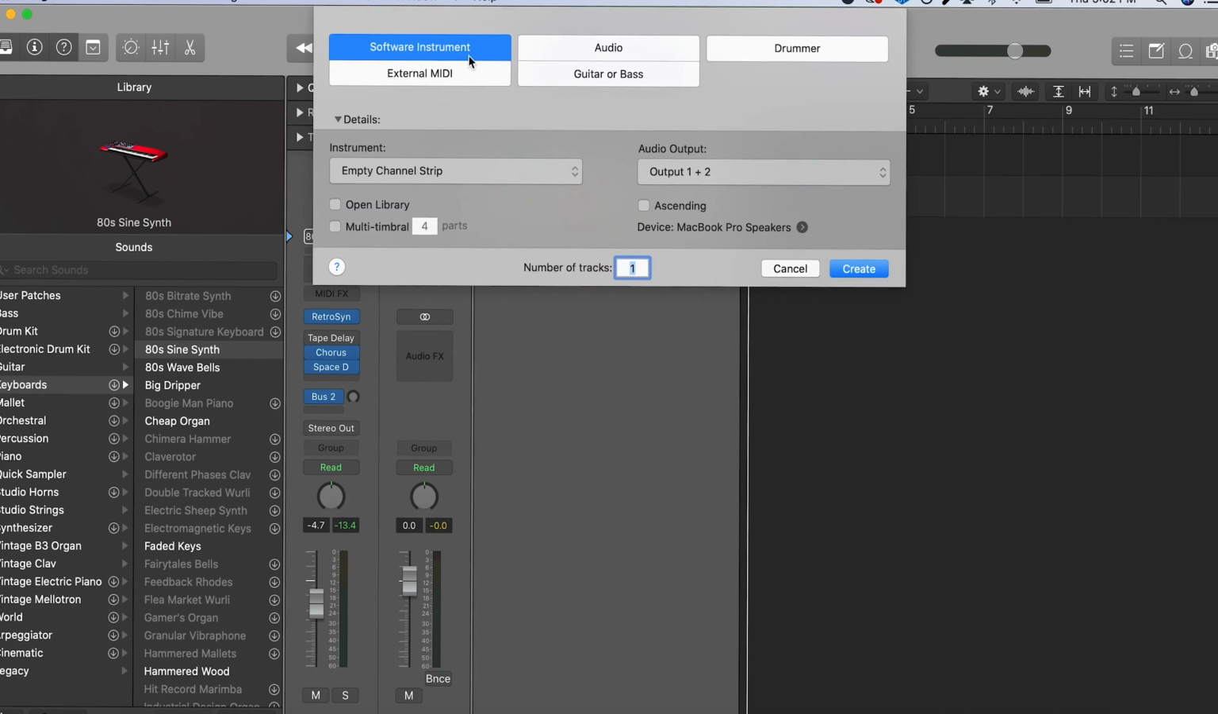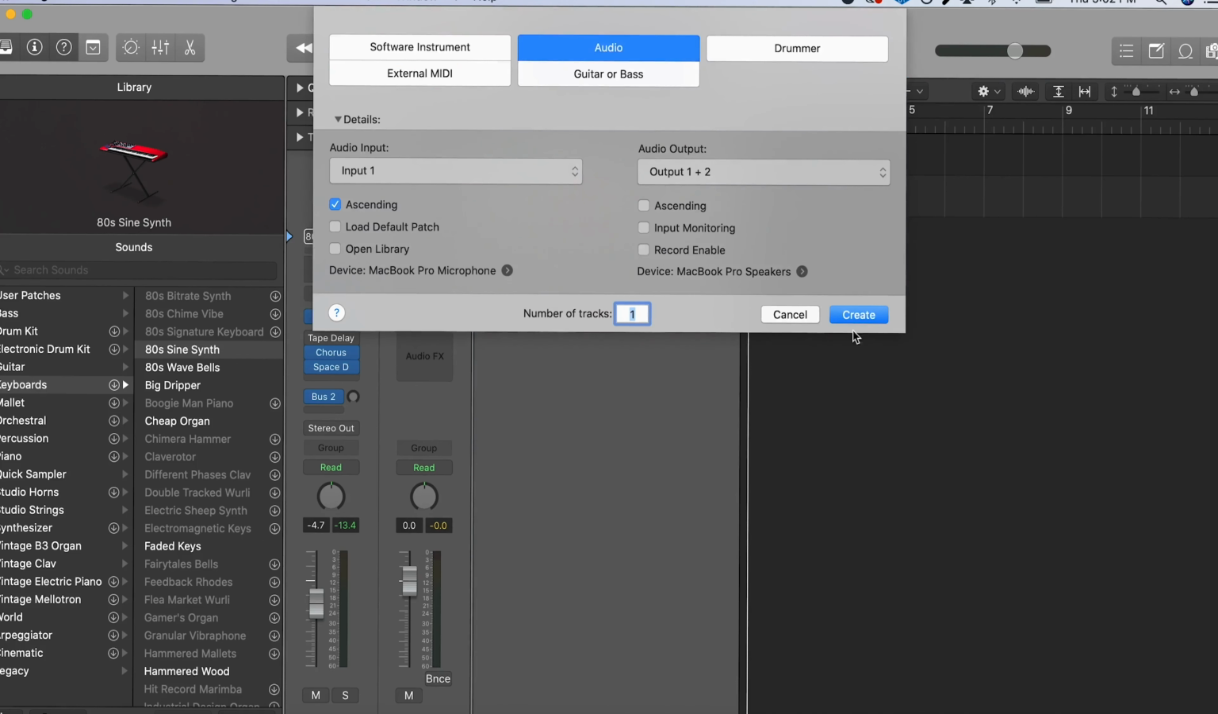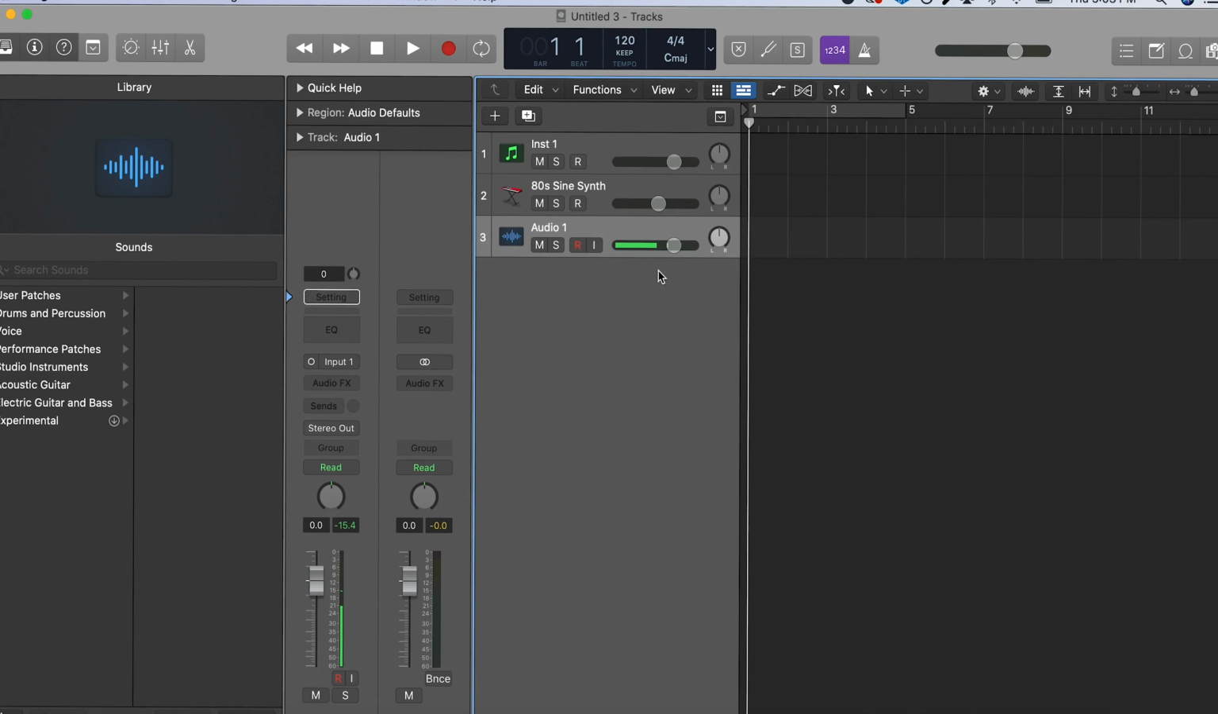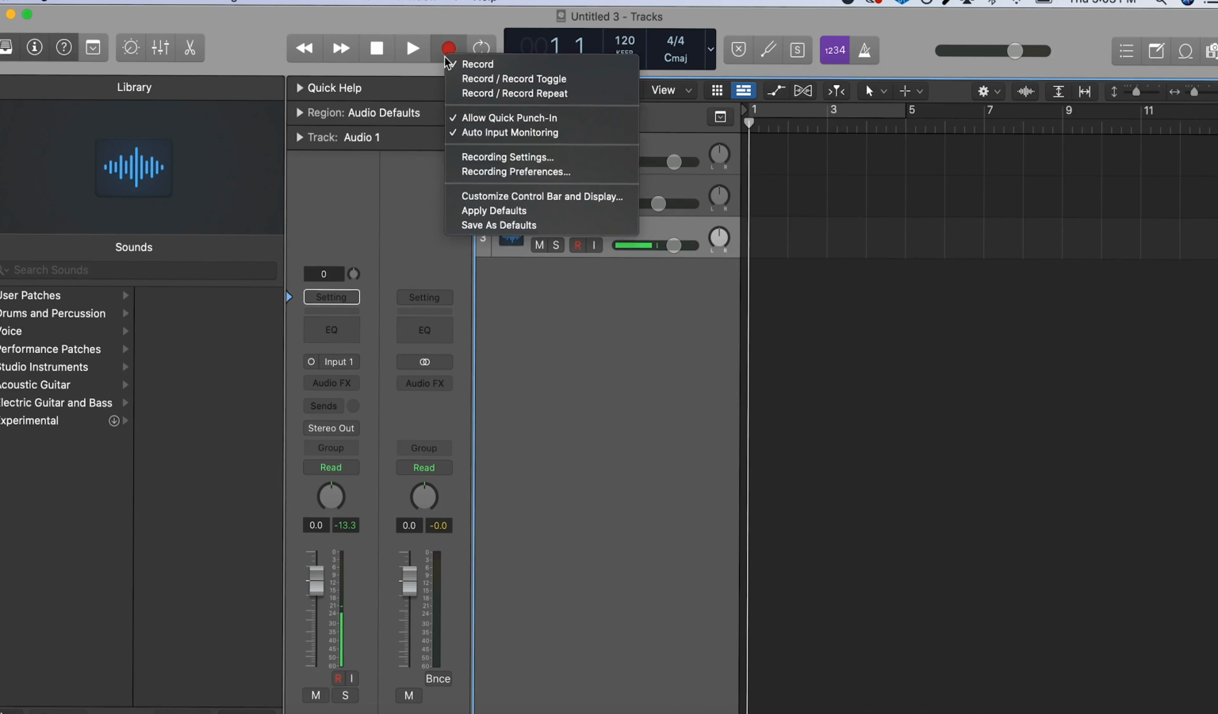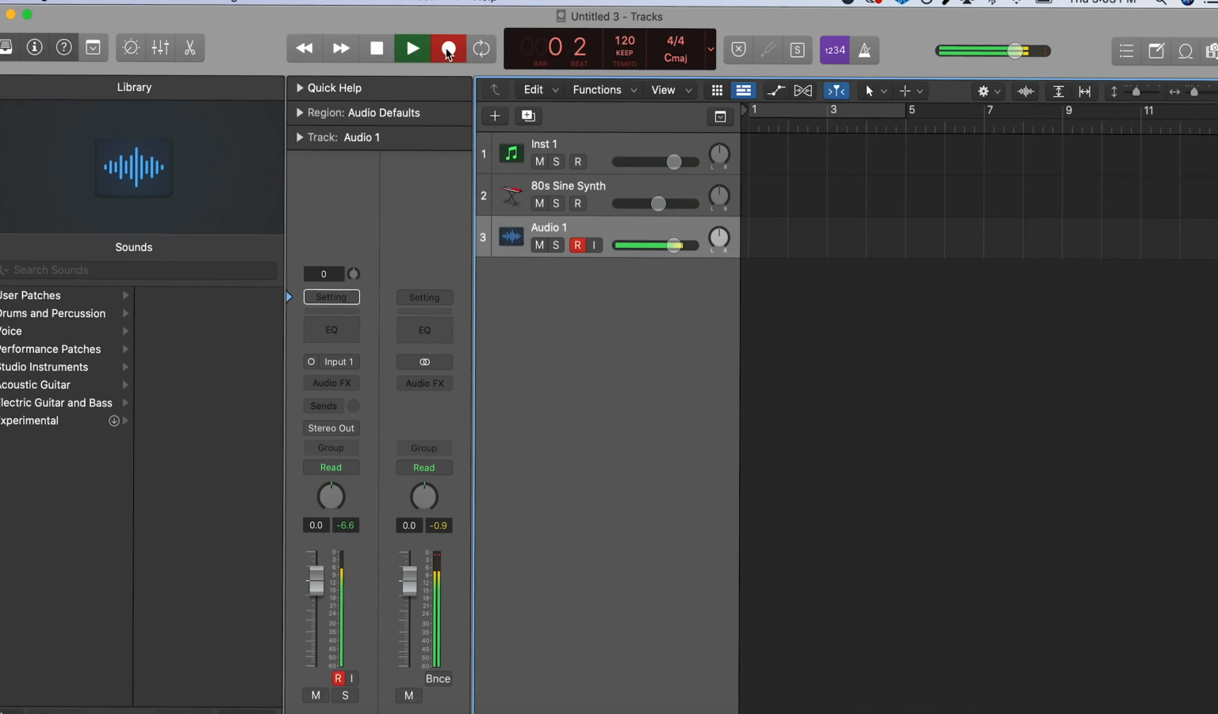You'll also want to know how to create an audio track, and this is going to record audio, right? So I could come up here to record. I could click this button. And now I'm recording audio directly into the music software. All right, I stopped it. Now let's play that back.